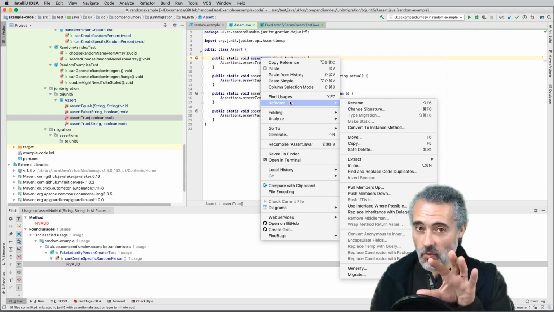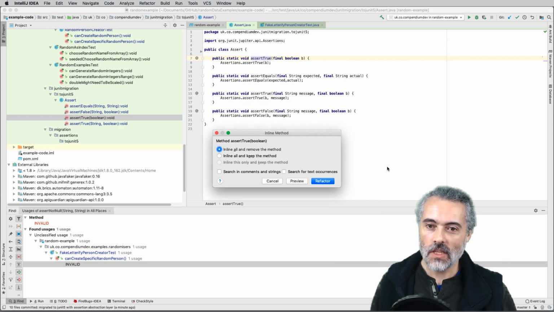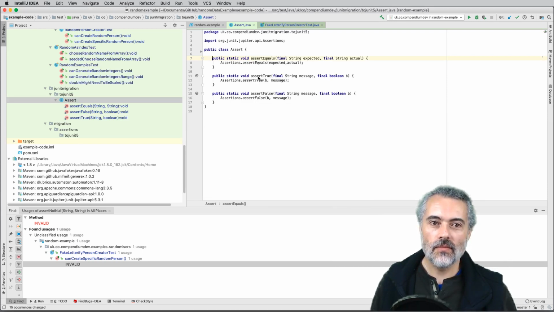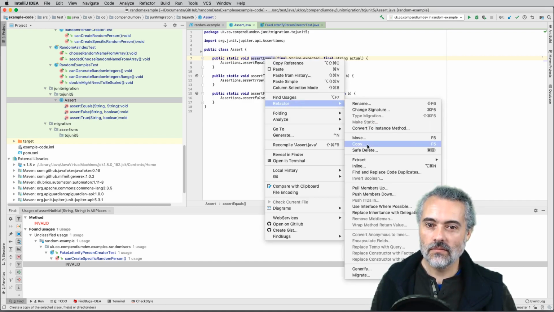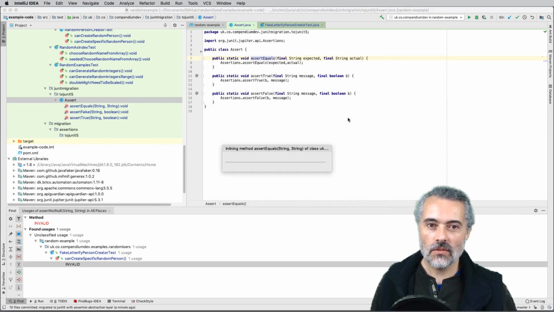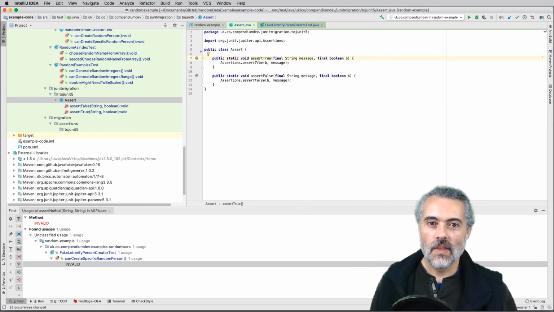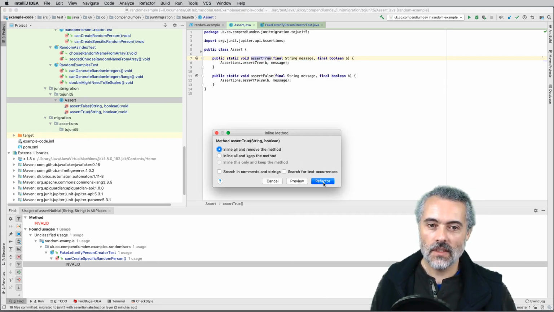Now I'm happy with what I've done, so I'm getting rid of the abstraction automatically. Inline all and remove the method. 25 of those. So I'm using the automated refactoring. Hopefully this will all work.